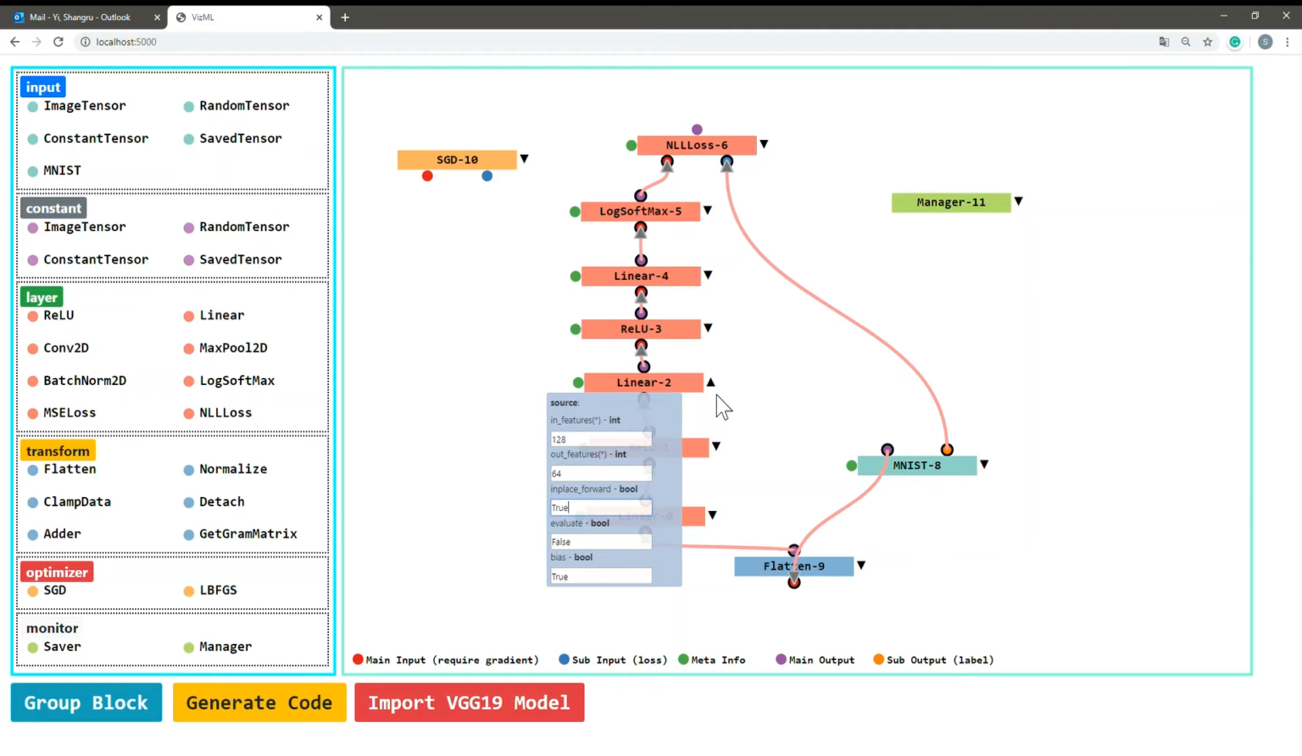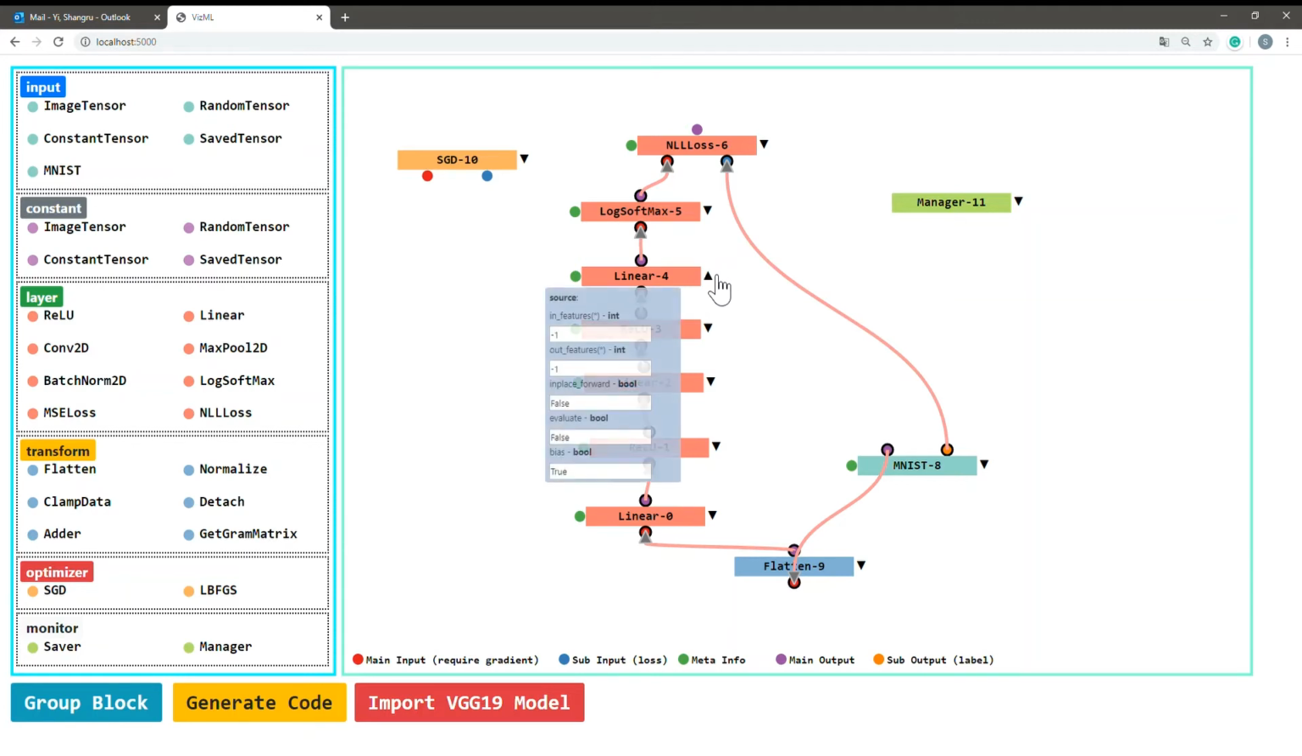And we maintain the following as default. And then we're proceeding to the last linear layer. As for the last linear layer, we want the input feature to be 64 and the output feature to be 10, since we want to identify whether it's 0, 1, 9, or the related digits. And as for in-place forwarding, we again set it as true.